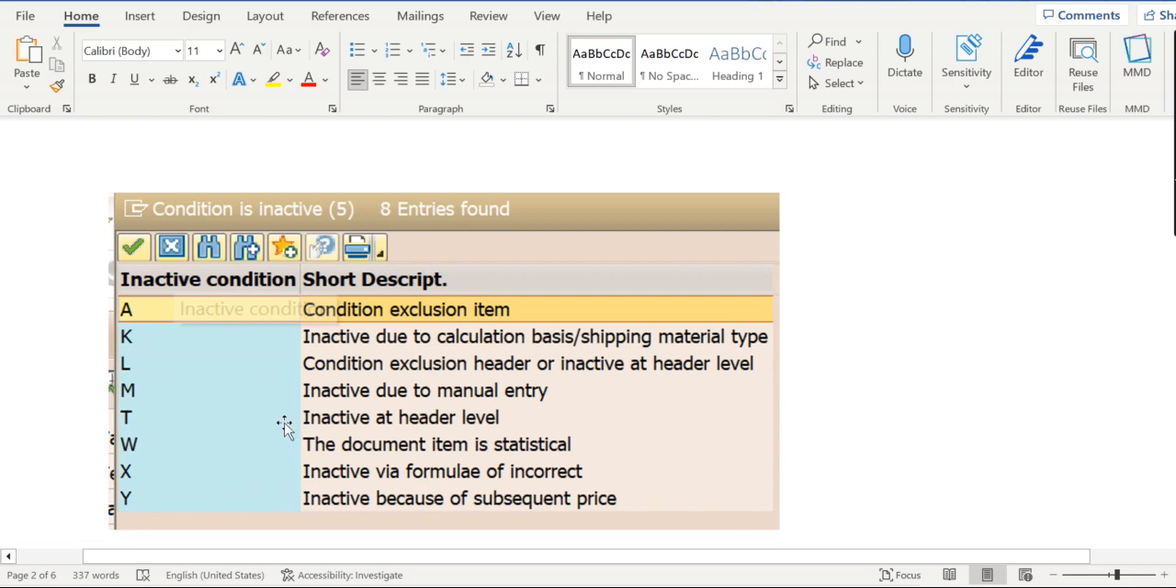So here we can see what it means. KLMXZ: K means inactive due to calculation basis, L means condition exclusion header, M means inactive due to manual entry, and X means inactive via formula or incorrect.